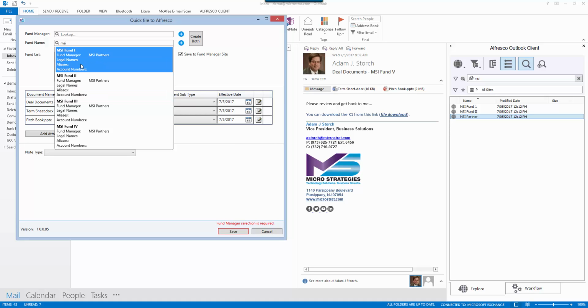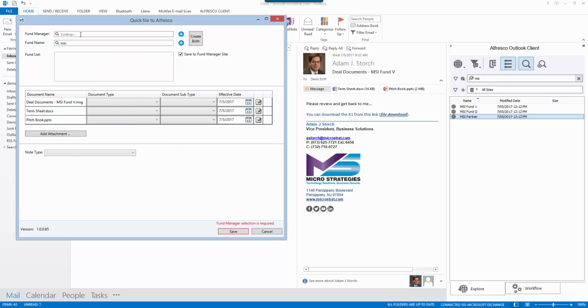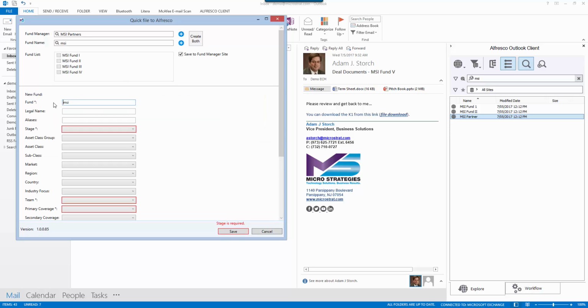So I'm going to have to go off and build a place for storing the email and attachments. So these are all for MSI partners. So I'll come up here and I'll do MSI partners. And yeah, no 5. All right, gonna have to build it. So I'm going to hit plus here to build a new location. And I'll just type in MSI Fund 5.